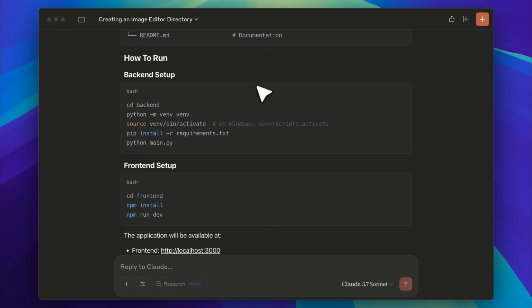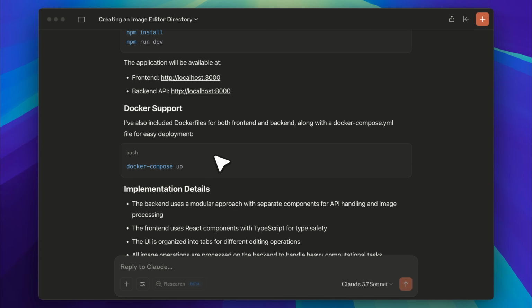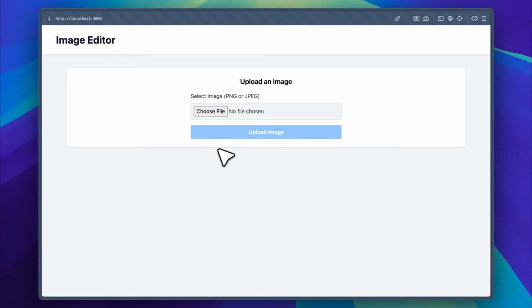I have started up the app, and I also wanted to show you that it provided clear instructions on how to run it, which is pretty simple. It even added Docker support, which is a nice and efficient touch. Now this is the app it built. I will admit that the UI is quite basic, but that is probably because I did not ask it to use any specific components like shadcn or anything more advanced.